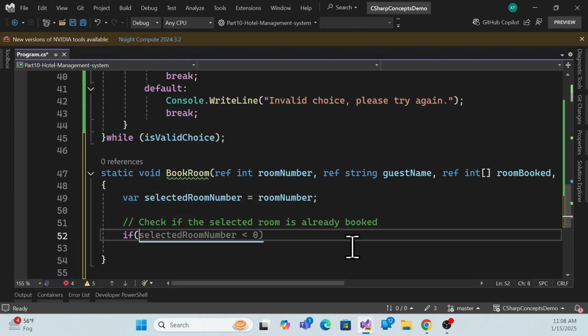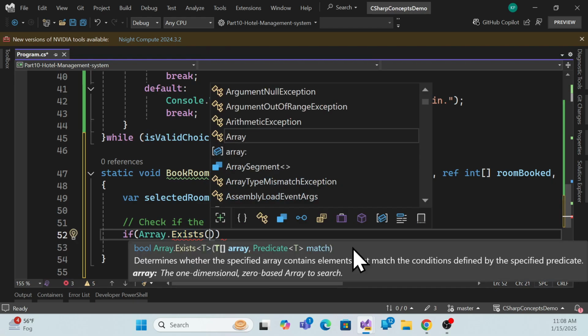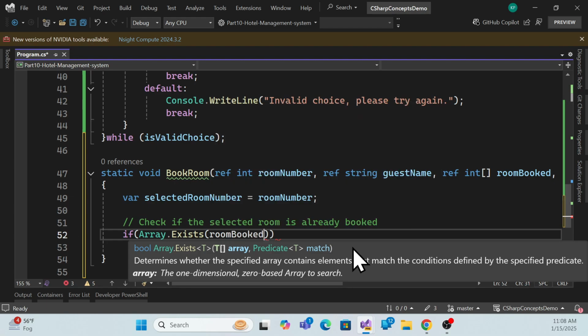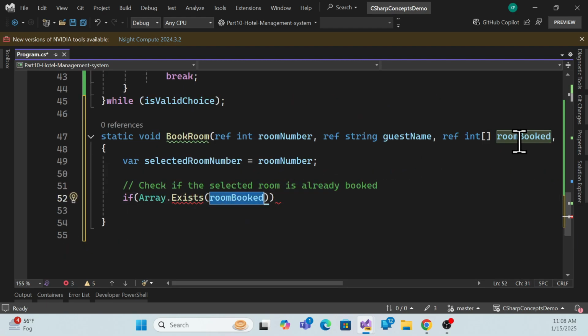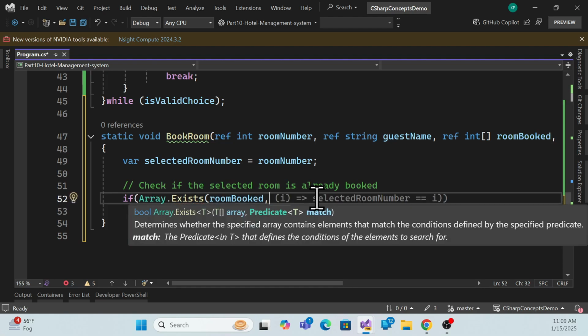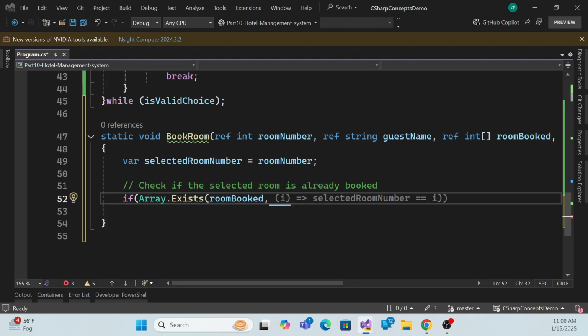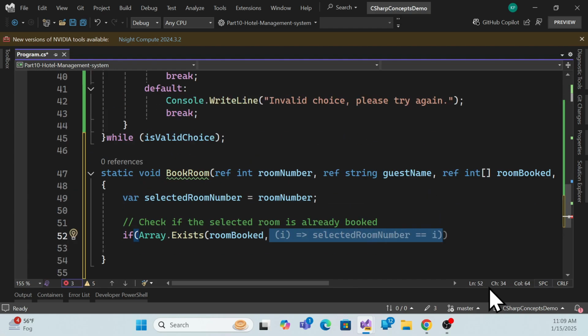It's simple. I have to use an if condition, and in this if condition I have to use an array, right? In this array there's an Exists function, and in this Exists function I have to check the room booked array that we are passing over here. This is the complete booking information, whatever booking I have, all stored in this room booked array, right? Then I'm using a lambda function over here. So let me create a lambda function, and the room selected number I have to use over here.